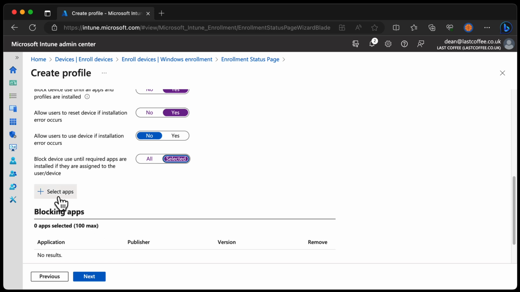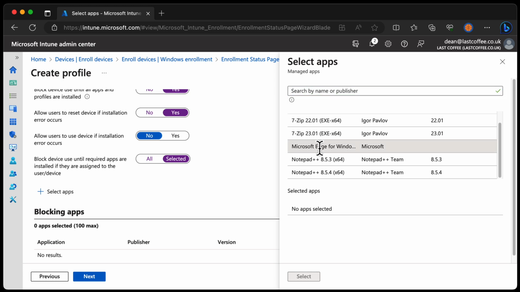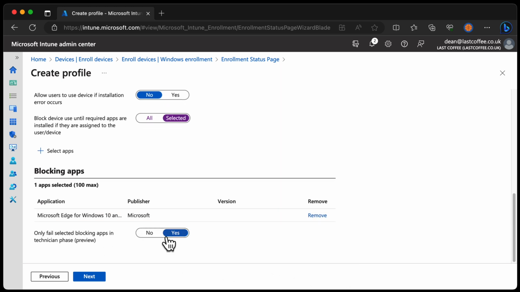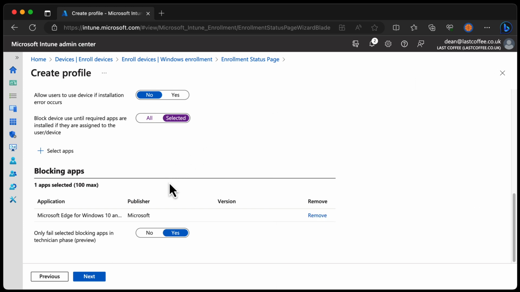We do that by choosing selected, and then choose select apps, and choose the applications. So for example, in this case, I would say Edge is a critical application that I want to install before the user can use their device. I'll choose select. But that's pretty much the only one that I'm going to select, because the other ones in my list here, we haven't created applications as part of this course yet, are 7-Zip and Notepad++, and really they're not critical, like I said. So this will only prevent device usage until Edge is installed. Now we might want to add more applications there, and we have an apps section in this course to talk through that in more detail.